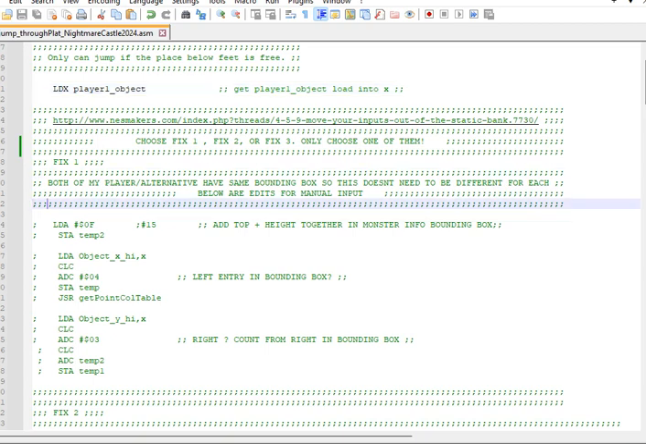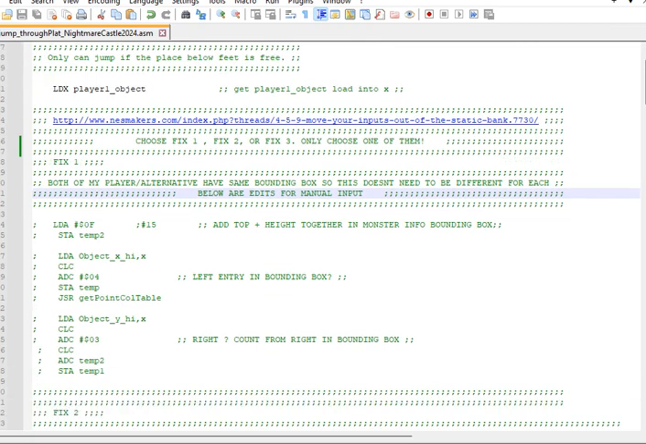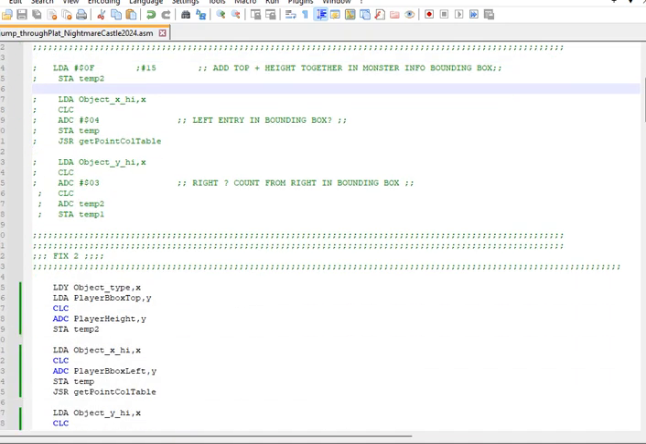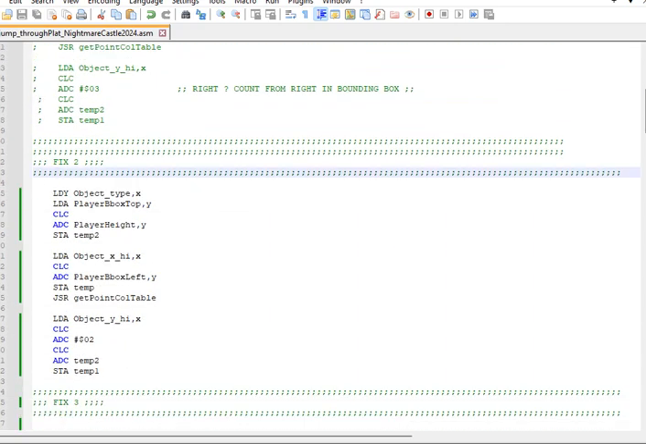So here's fix 1. It says choose fix 1, fix 2, or fix 3. Only choose one of them. So the way I have this commented out, I will give you a copy of this script. Okay, so this is James Ness's fix. Fix 2.